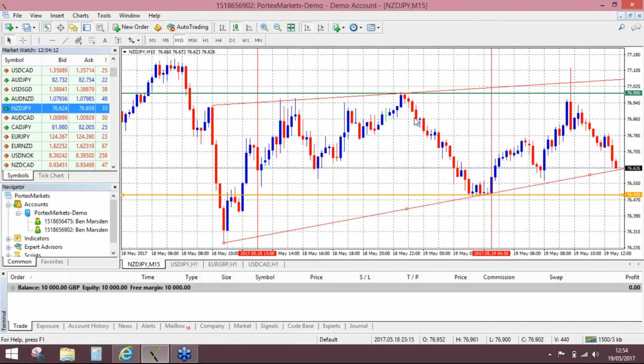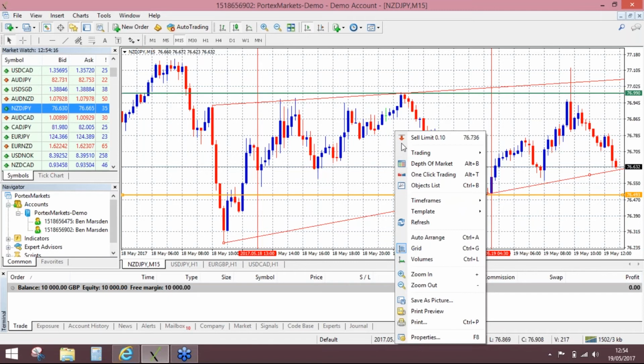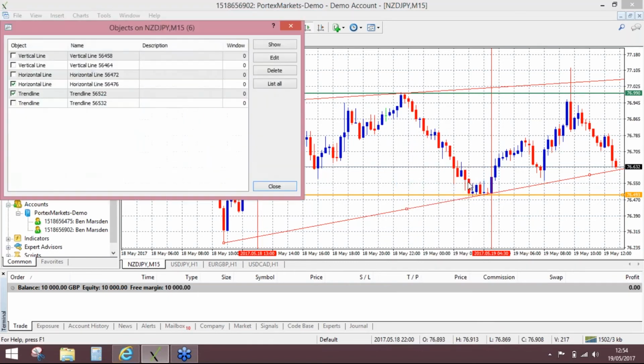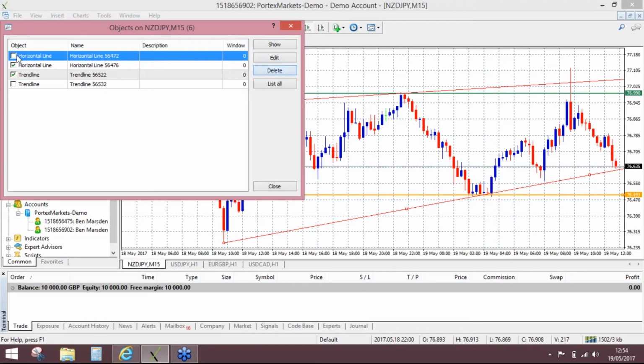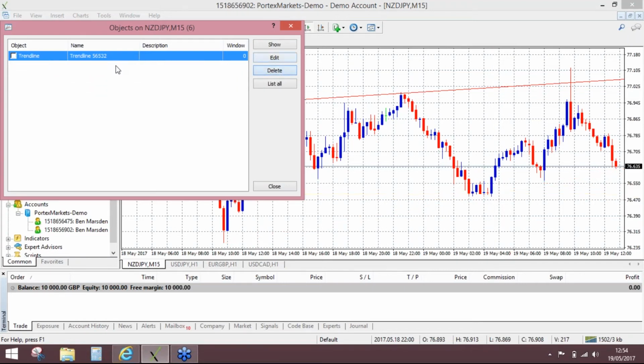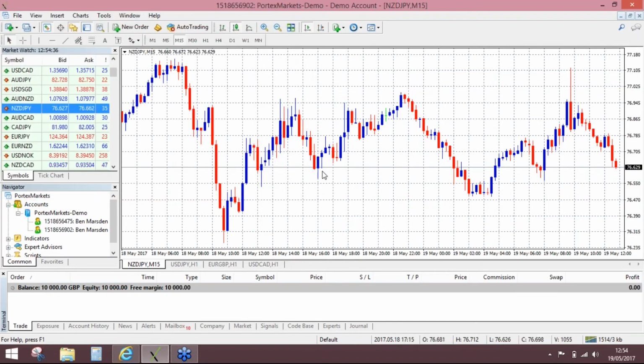Now if we want to remove any of the line studies that we've done, we can right click anywhere on the chart and go to objects list, and that will give us a full list of all of the line studies that we've introduced into that chart. So in order to remove them, we just click and delete. Right, to the right of those line studies, we've also got equidistant channel, and we've got Fibonacci retracement as well. And if you want to annotate any of your charts, you can do that by clicking on the text button.